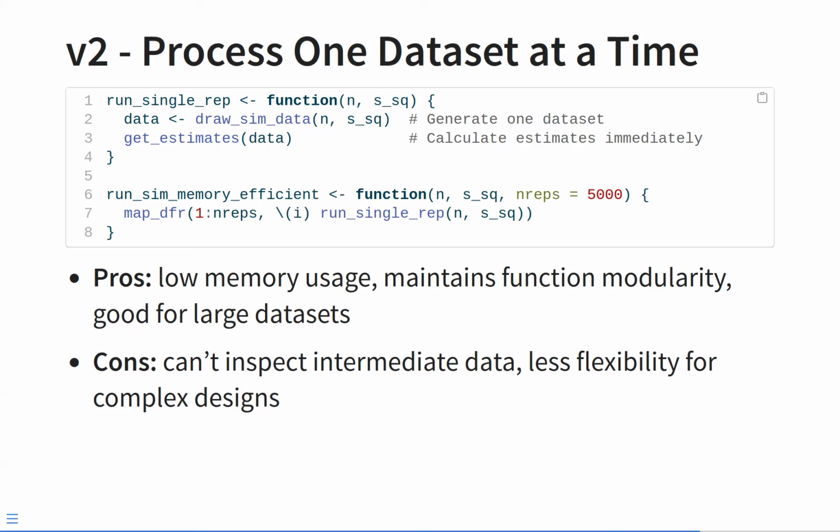This approach still maintains some of the modularity that we worked with before, so you can see that its structure is still pretty similar to what we did in version 1. And so this can be a good approach in many circumstances. A downside is that we can't inspect this intermediate data, so we can't inspect the data sets from the individual replications. And that might be a downside if we wanted to debug this particular code.